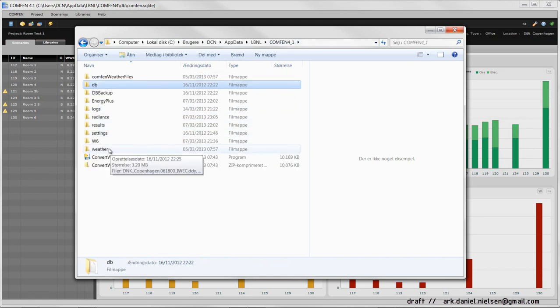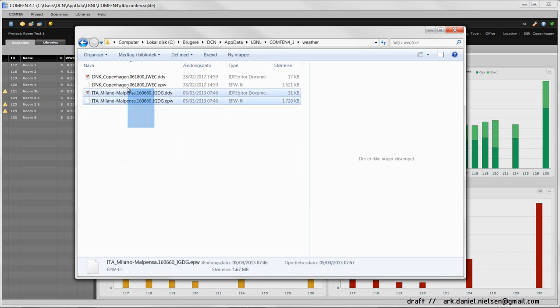Other files are needed if you have created specific locations and used other weather files than what is installed in ComfeN. Then you need to go to the weather folder and copy the files. There are 2 files for each location you need to copy.